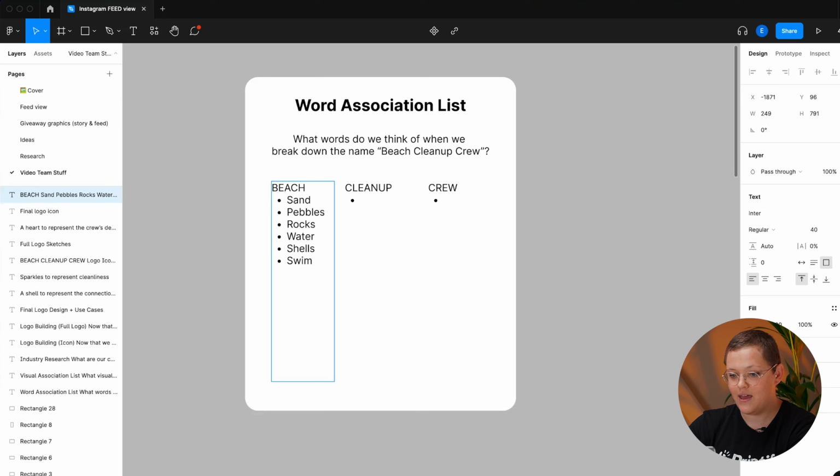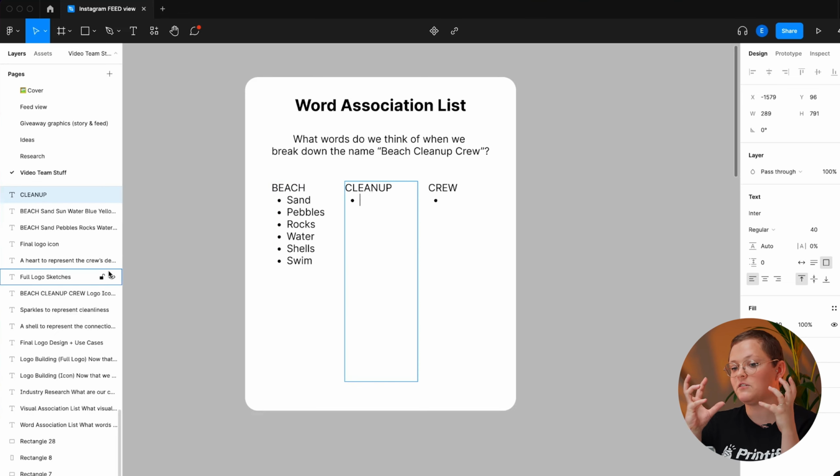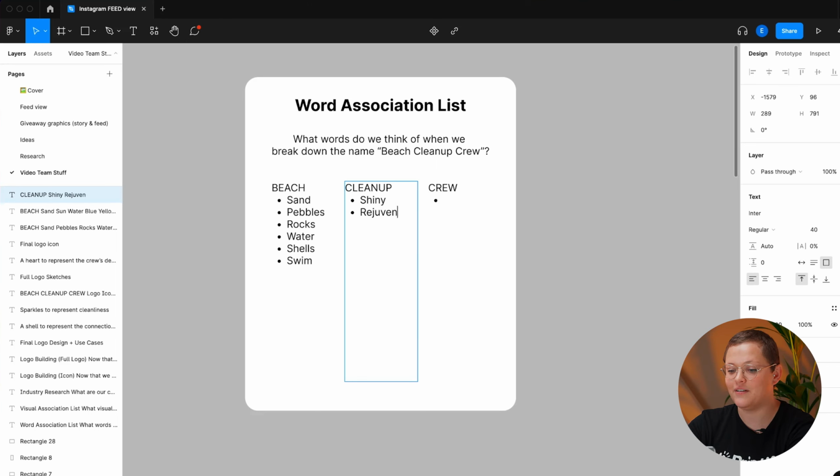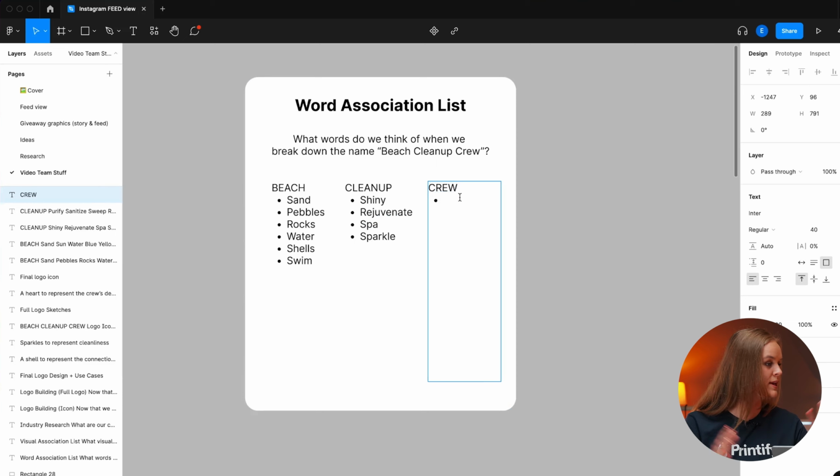Okay, and cleanup. What are some great words that we think of when we think of cleaning up? Clean products, it's shiny, maybe something like a bath or rejuvenated like a spa. Yeah, of course, spa. Amazing. This is a great place to start. And then with crew. Crew is your people, maybe. It's your squad, your volunteers, friendship, maybe.